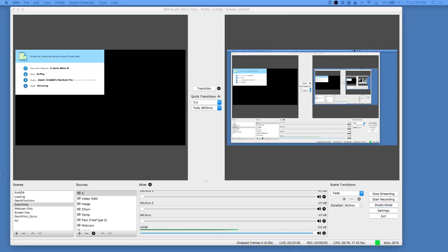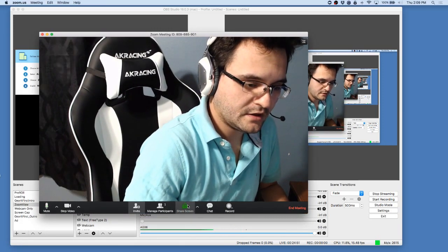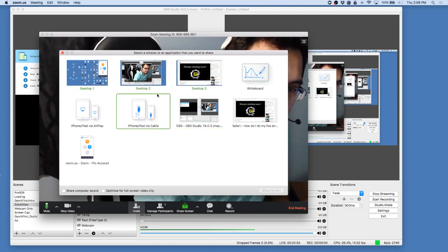Also, for webcam, I do want to talk about that. Right now, I am using the Logitech C920. And if you guys go in the description, you can actually see a lot of what I'm using right now. I'm going to move my Zoom over just so you guys can see. So there's my Zoom screen. I'm going to click on Share Screen so I can share my screen if I need to.